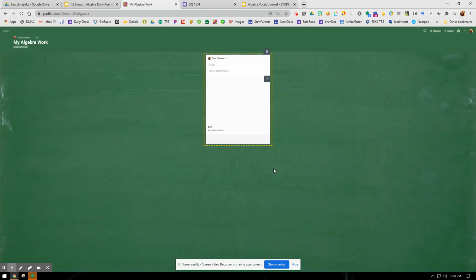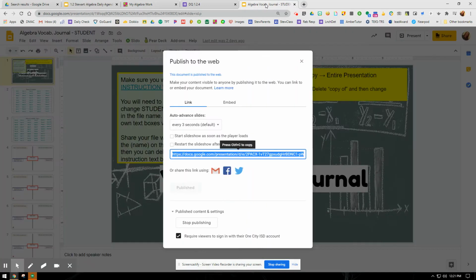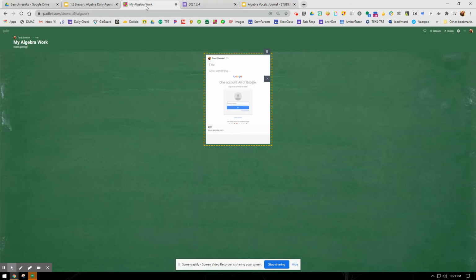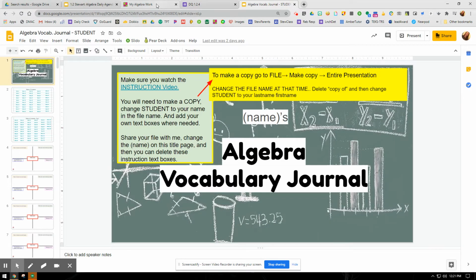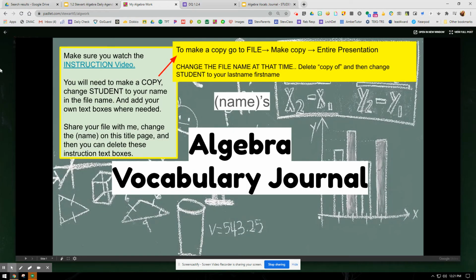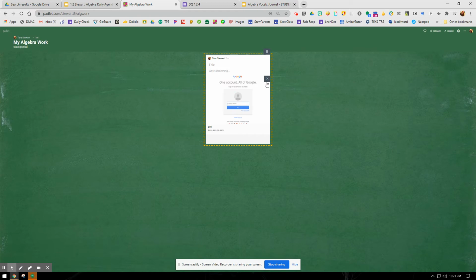Okay, now save it. It's going to come up like this. That's because when I published it, I set it to required to have an Ore City ISD account. If I don't want that, okay, when I go back over here, so now if I go back over here and I refresh this, it should come up now. Okay. Oh.